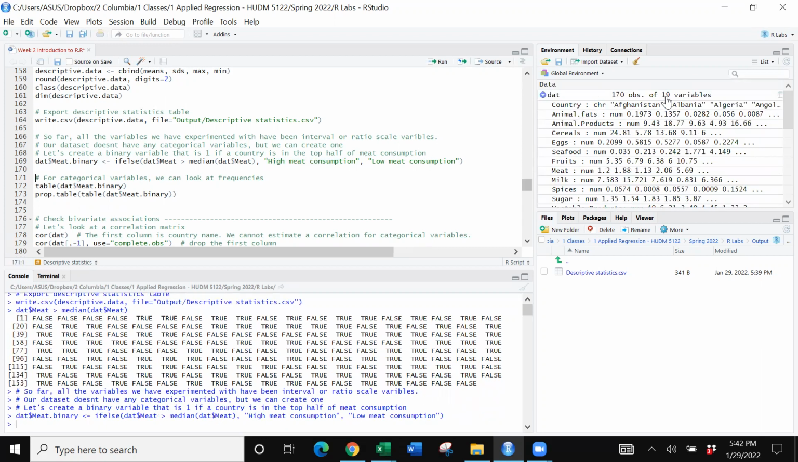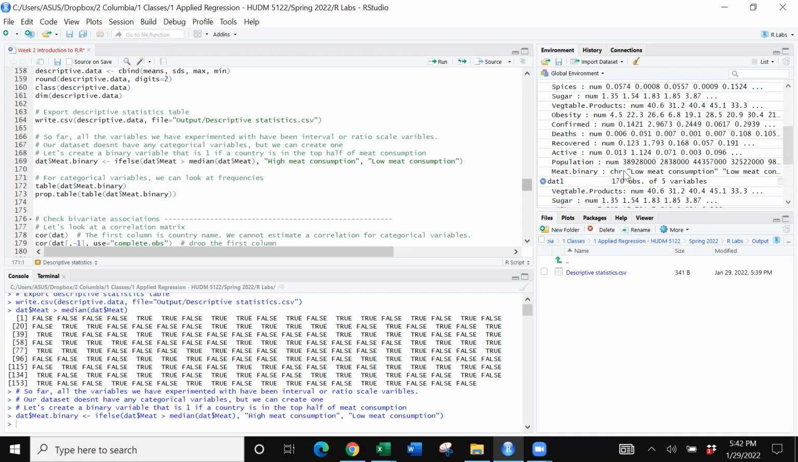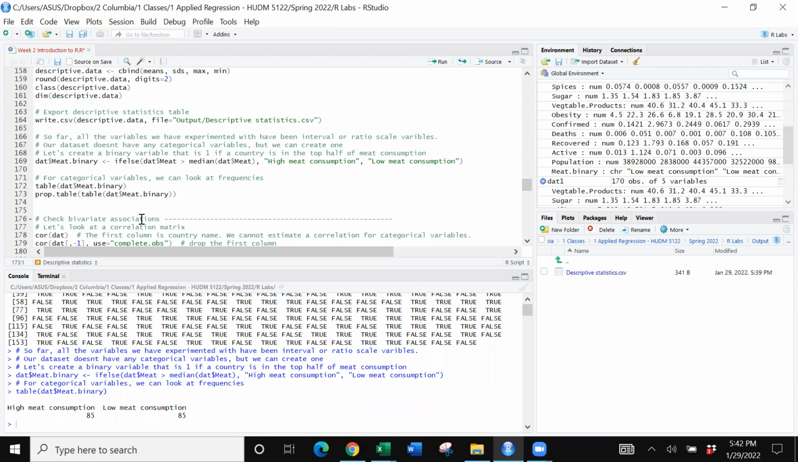So now I've got 19 variables, and it's going to throw it on the end here. And notice it's a character vector. There's only going to be 2 values in it, low or high meat consumption. And now I can use a table function. You can use that on numeric data too, but it's not very useful to look at a table of numeric values. But here you can see it's split at the median, so I've got an even 50-50 split.